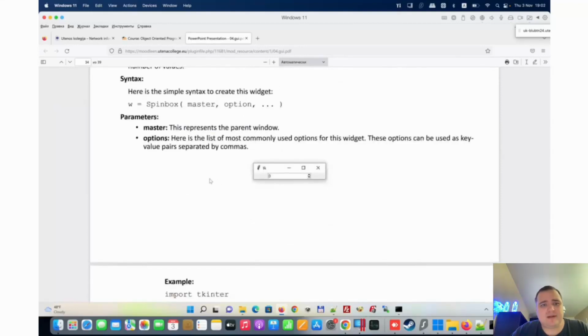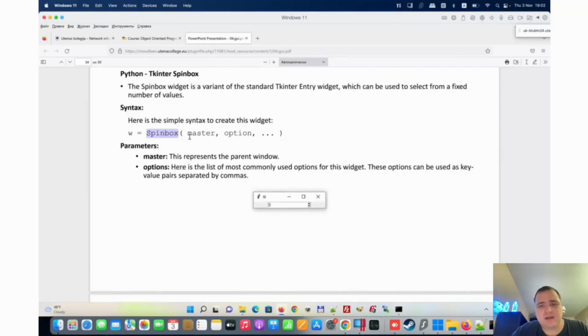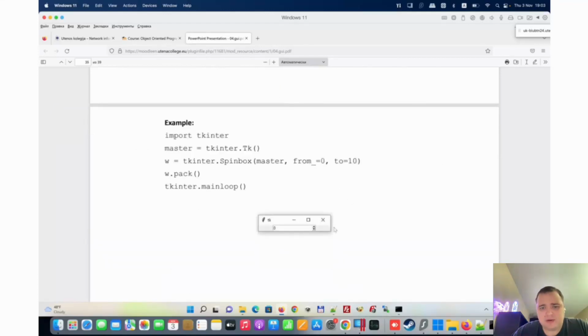Okay, the next one, Spinbox. So the Spinbox is just a numerical value setter. You can just click on those buttons up and down, and you will change the value.